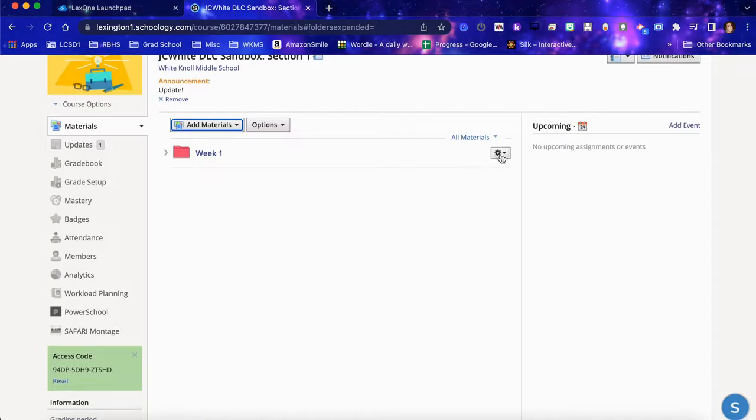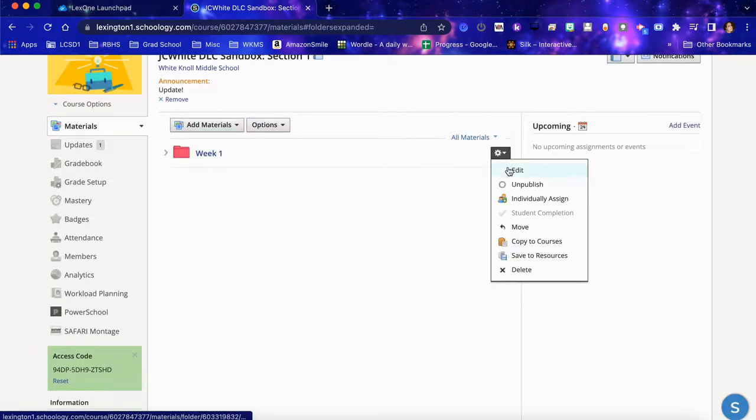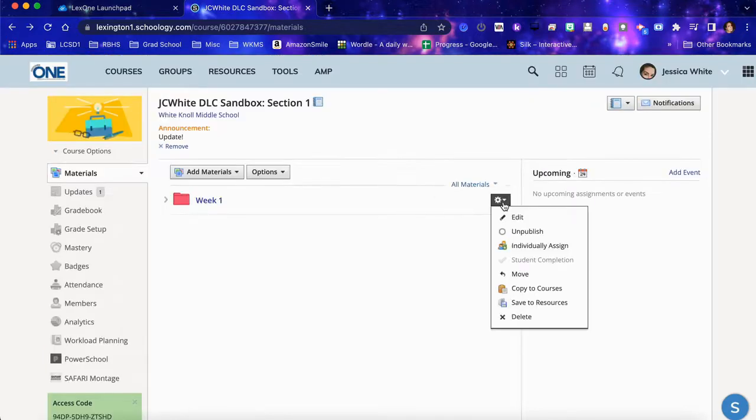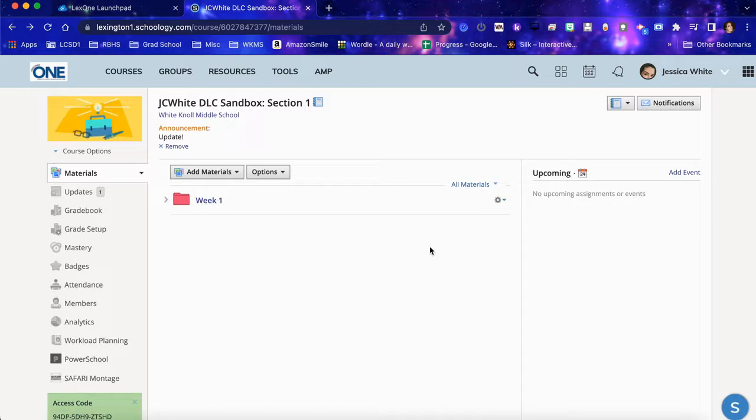Anytime you want to edit a folder, in terms of those options, you just go to edit by clicking on the settings gear off to the side. You can also individually assign folders to students if perhaps you need certain folders to only be visible to certain students.